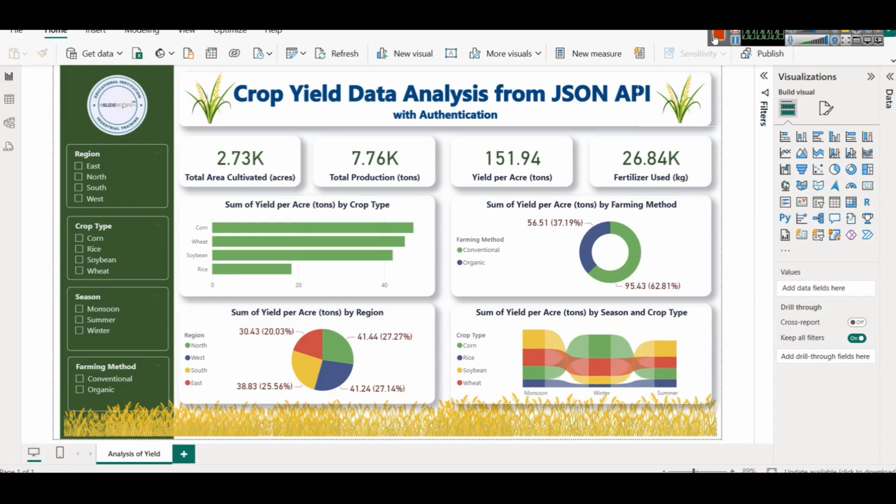In this part, we will learn how to create this crop yield data analysis, but the data that we are getting here is from a JSON API, and that JSON API has authentication headers. So how can we connect that?